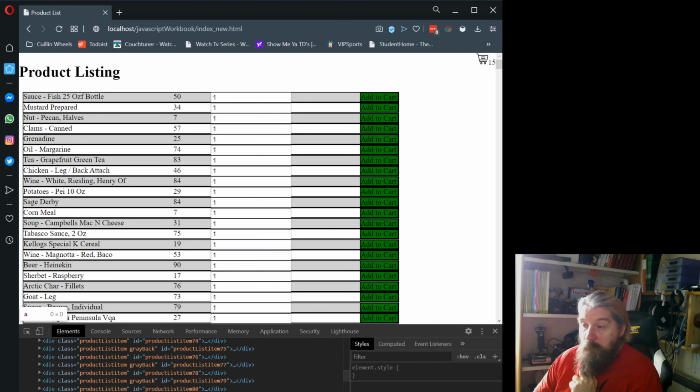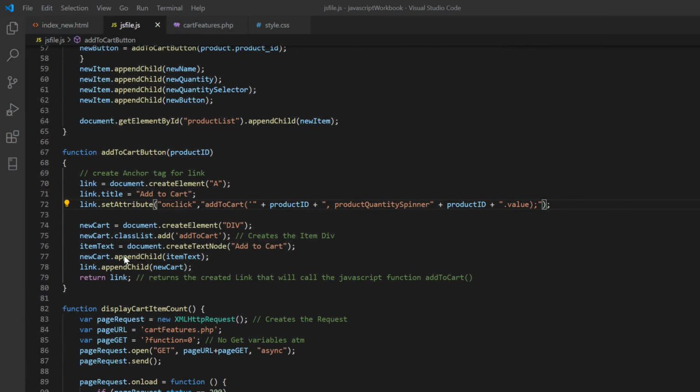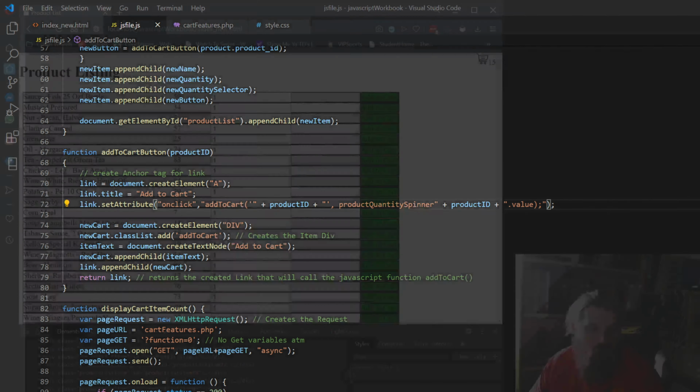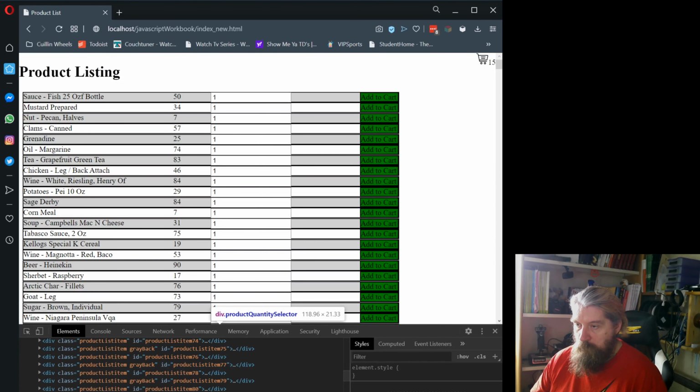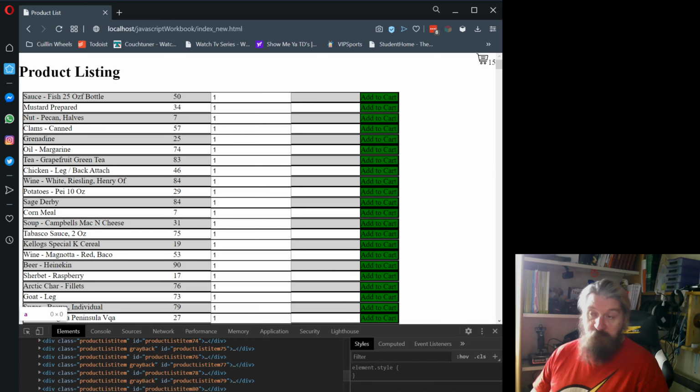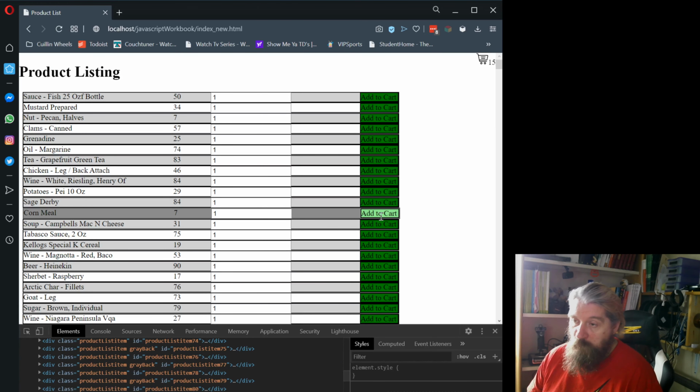So it should be taking it. We've got an extra little quote there. I need to go back to our code and correct that. So right there, product ID, and it should have been there. And this is unlikely to work, but we'll give it a try anyway.